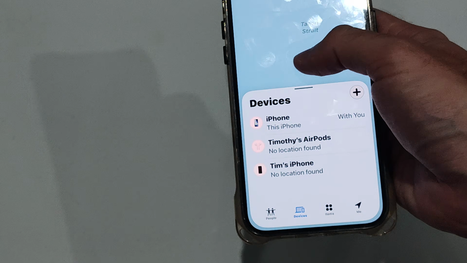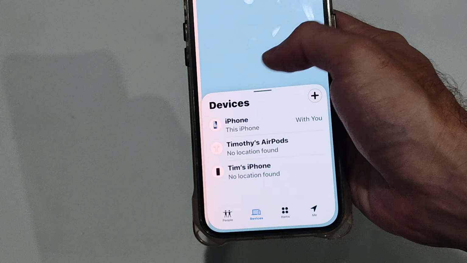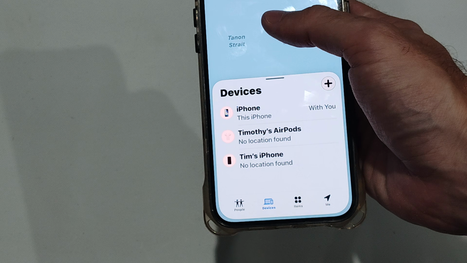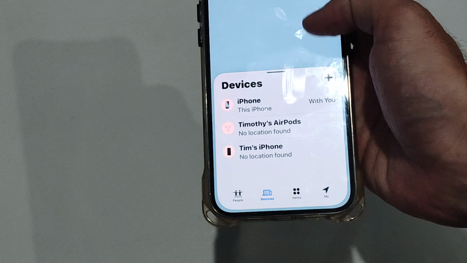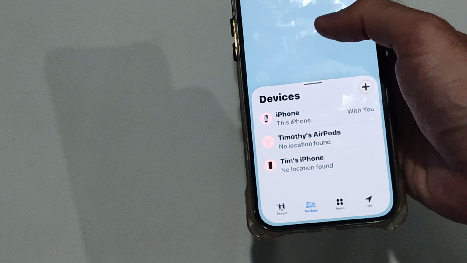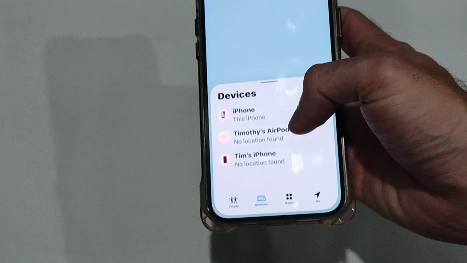So you can see I have all my different devices on here, my three devices, iPhone, AirPods. Actually, I don't have my iPad on here either. So yes, you can just tap one of these and it'll go to your location.